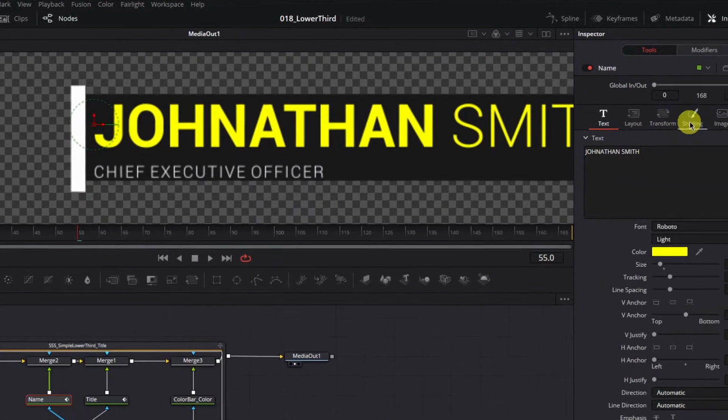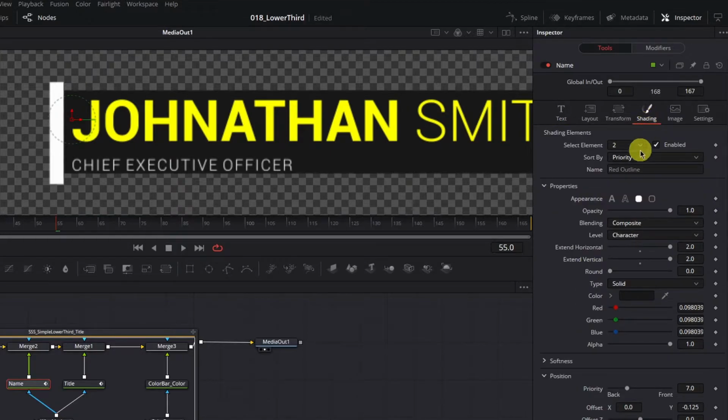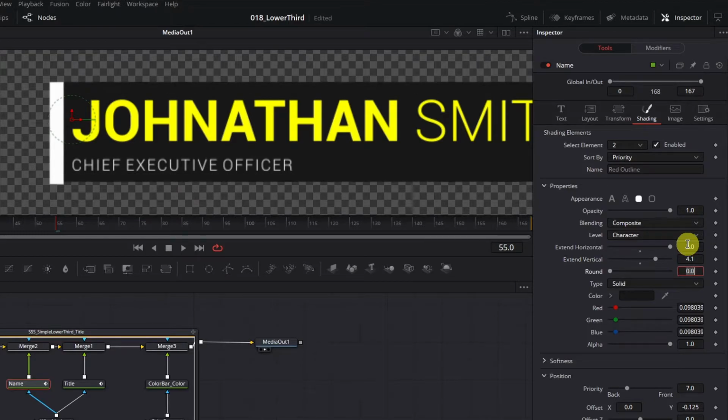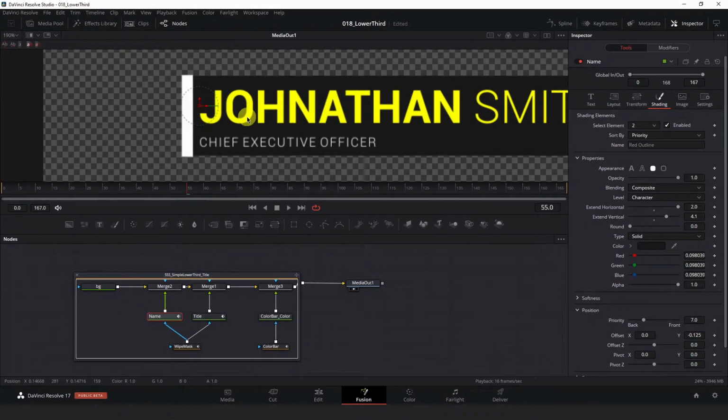And then we'll have to go to the shading tab in your inspector and change the extend vertical value to be larger. So I think probably 4.1 is about right. You may have to adjust the position a bit. And you'll notice the title moves along with the name text, so you don't have to worry about the positioning of that. Okay, great. We've changed the size and the color of the name text without much effort.